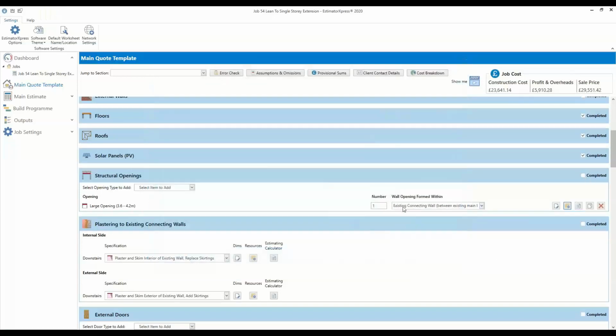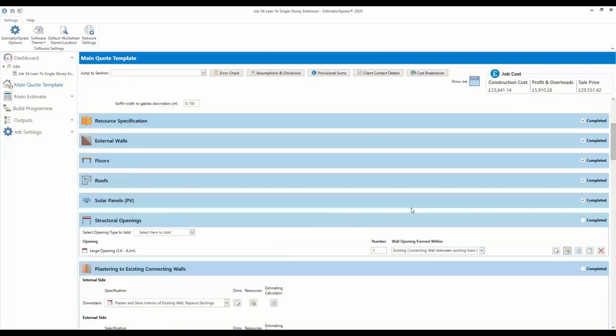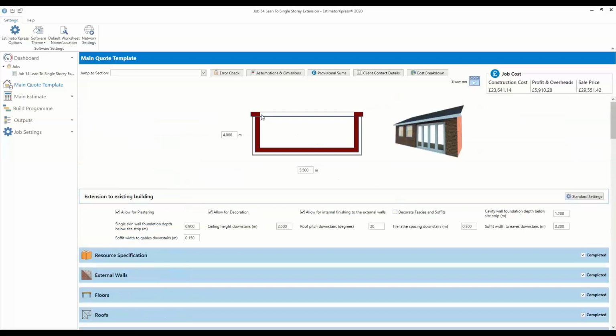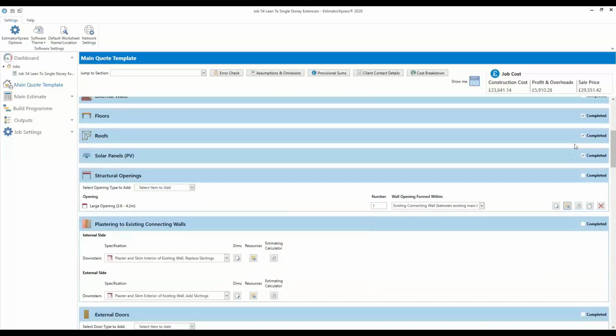Cool. So that's the opening done, and that opening is actually forming in the existing connecting wall. So it's this white section, this white wall at the back, that's where it's forming that opening into. All right.